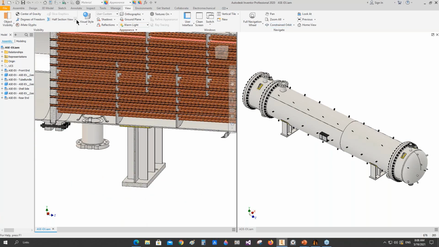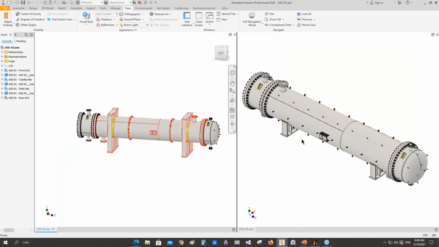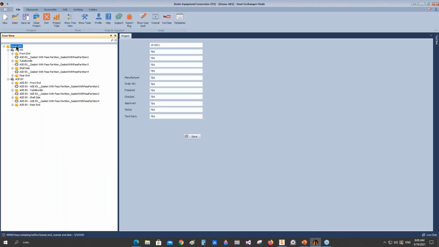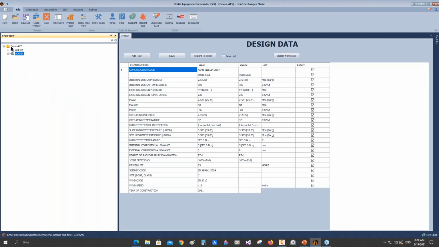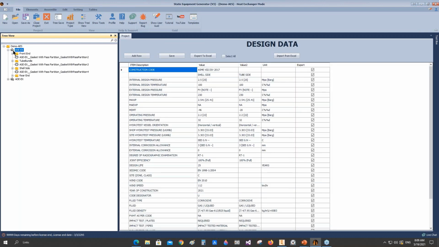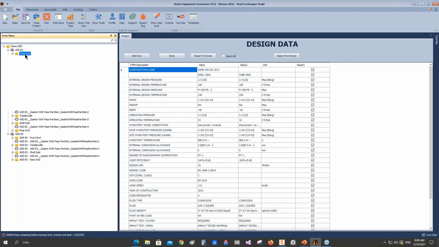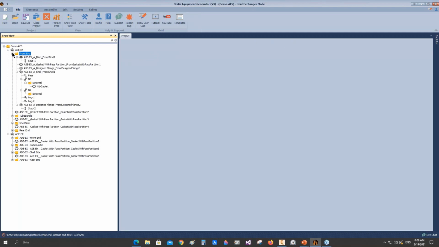Okay, now we will make the main assembly for both of those exchangers. From the project node, here we have three different levels. The first level is the project level. After that, the equipment level. And each equipment includes other nodes for each element.